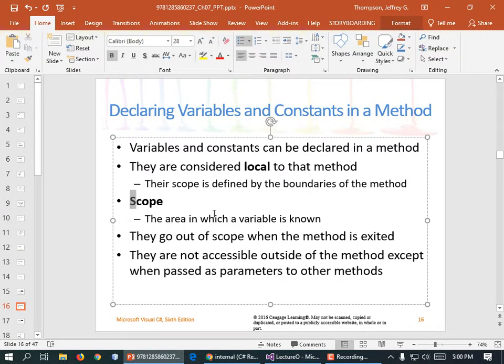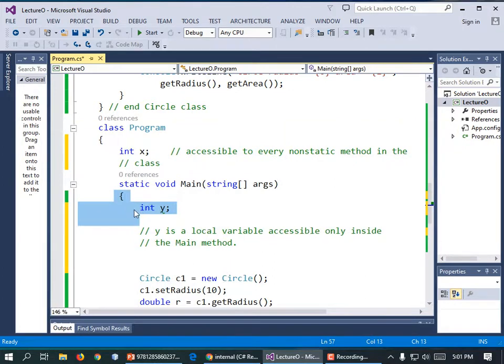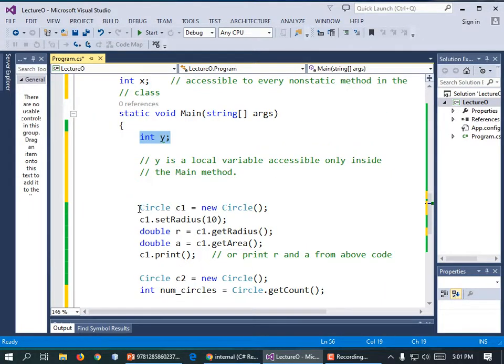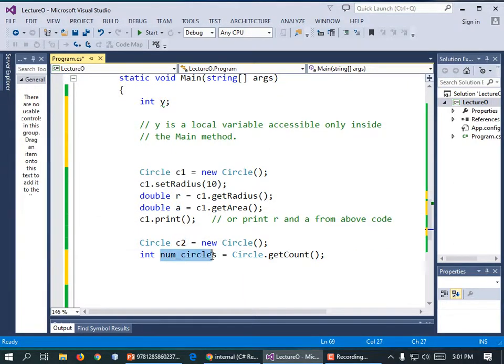So the scope of a variable is the area in which the variable is known. This variable's scope is from here to the bottom of the method. That's its lifetime. Once the method is left, the y variable disappears. Nothing ever refers to it again. And we have lots of other local variables here. C1 is a local variable, R is a local variable, A is a local variable, C2, numCircles, all of these are local variables because they're all defined within a method.